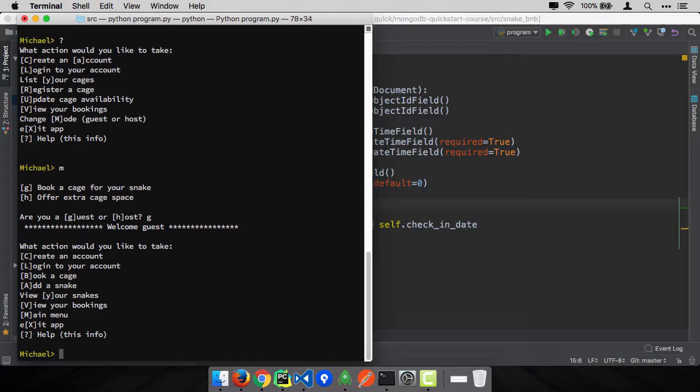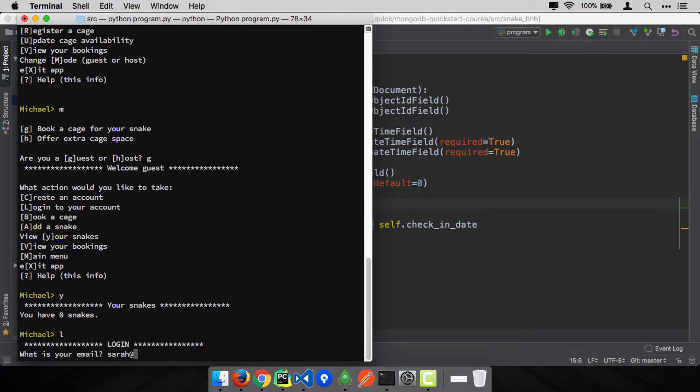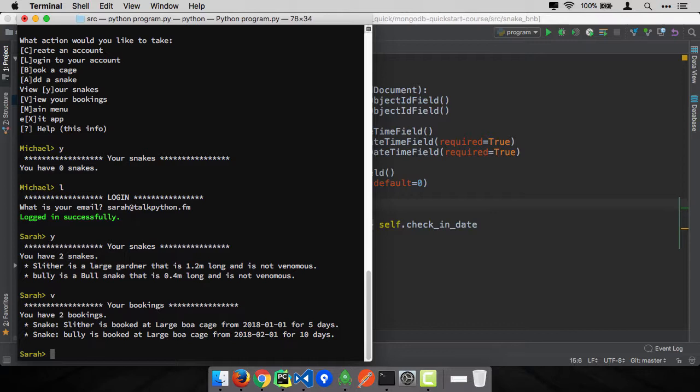Again, create, login, same thing. It says book a cage. That's reserve a cage for your snake. We saw that we can add snakes. Oh, I have to log in as Sarah. She's the one with snakes. She has those snakes there. She can view her bookings from the perspective of her snake, not from the available slots. She only sees her bookings, not all the bookings across everything. And we can go back to the main menu, or because we're done, we can say goodbye to Snake B&B.